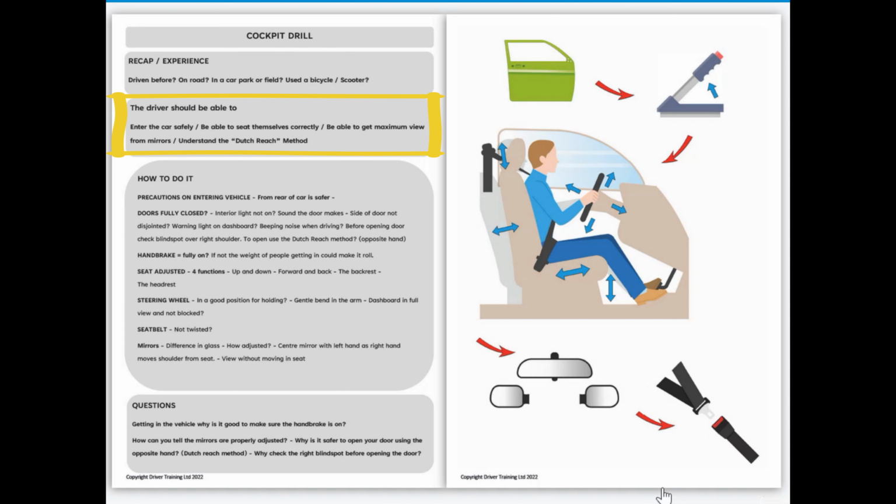But by setting a goal, the learner at the end of the lesson is able to assess for themselves that learning has taken place. They've worked on something, they understand something. So it's really important to set goals at the start of the lesson.